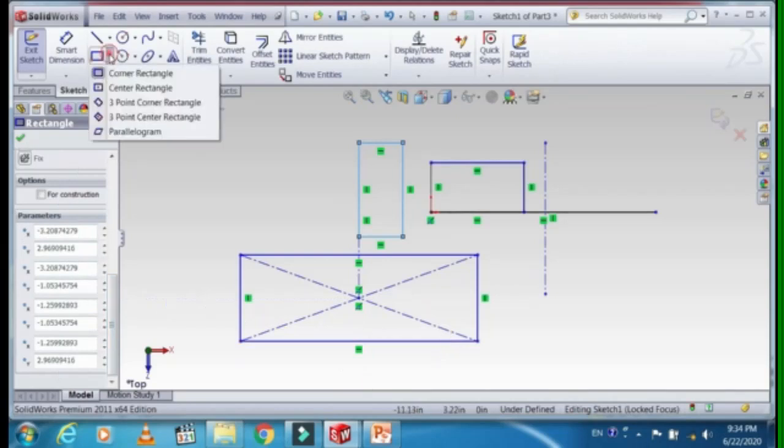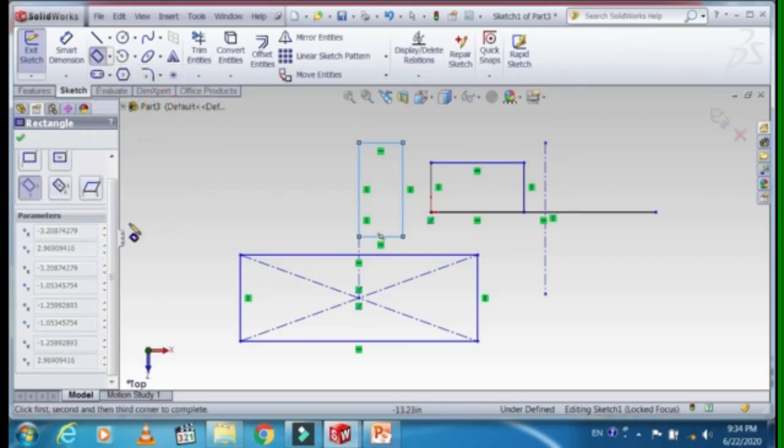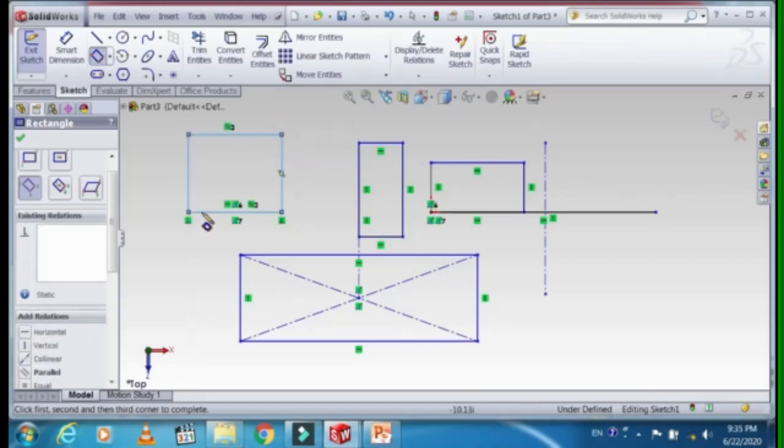Then after the center rectangle, the third option is nothing but 3-point corner rectangle. In this 3-point corner rectangle we have to give 3 points, and using those 3 points the rectangle will be drawn. Now here I will give this first point, and here the second point, and here the third point. Now I have clicked at 3 particular points and the rectangle is drawn.